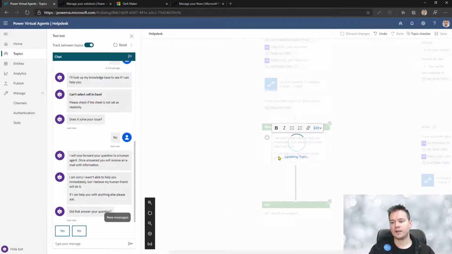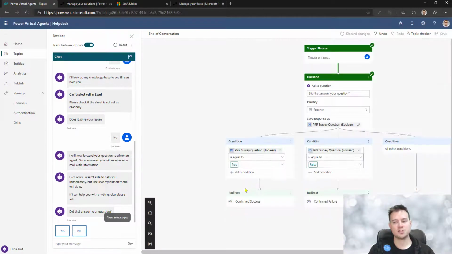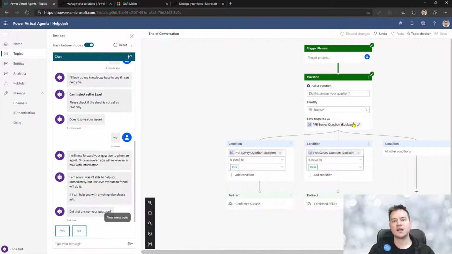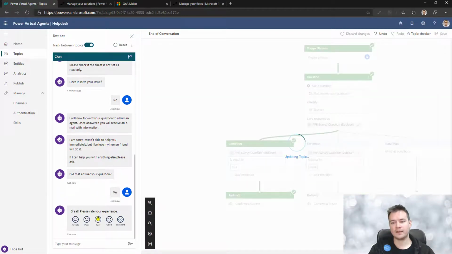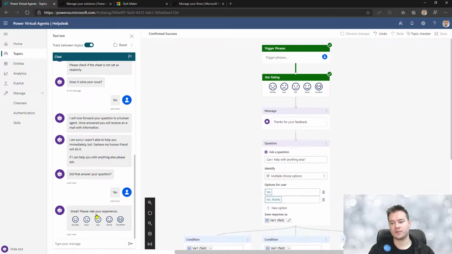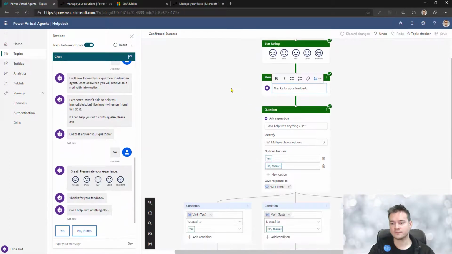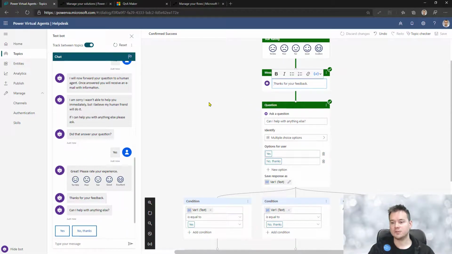Now we went to the end of the topic, and as you see, it has reached the end of the conversation. So it jumped to another topic that is actually an evaluation topic. Now it asks me, did this answer your question? And I say, okay, yes. Now it will jump to another topic that is actually a short survey where I can write my experience. So I'm ranking it, it was excellent. All right, so that's it.